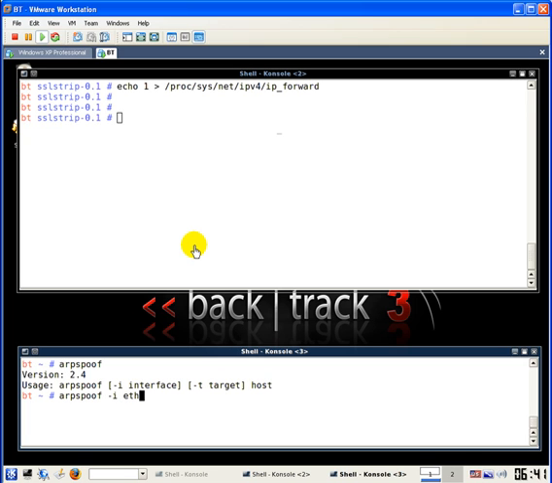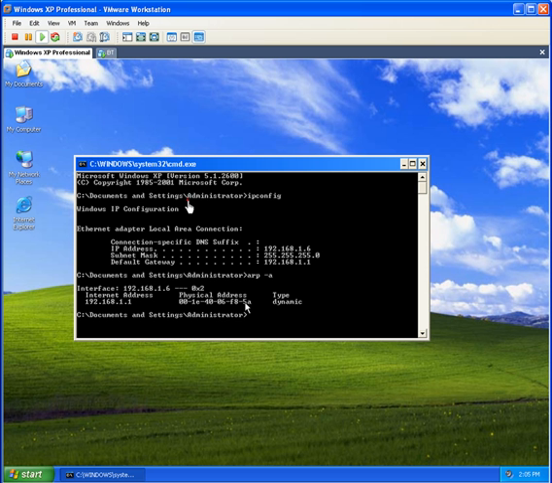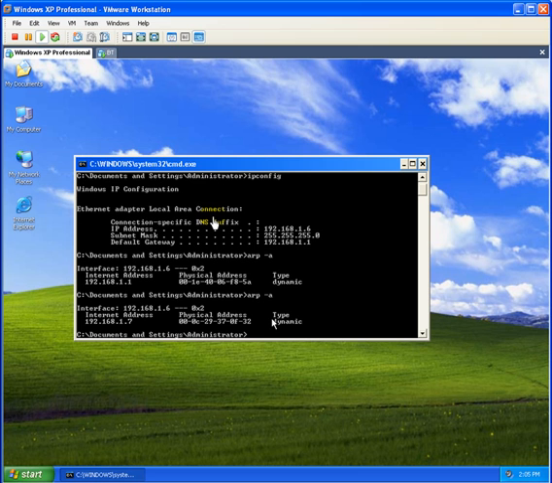The next step, as we mentioned, is using the ARP spoof tool. ARP spoof, give it the interface name. The -T is the target, which is nothing but the victim, 192.168.1.6, and then finally the gateway for which we want to spoof the replies. As we can notice, the ARP spoofing using ARP replies has started. Let's go back to the Windows XP machine to verify this.